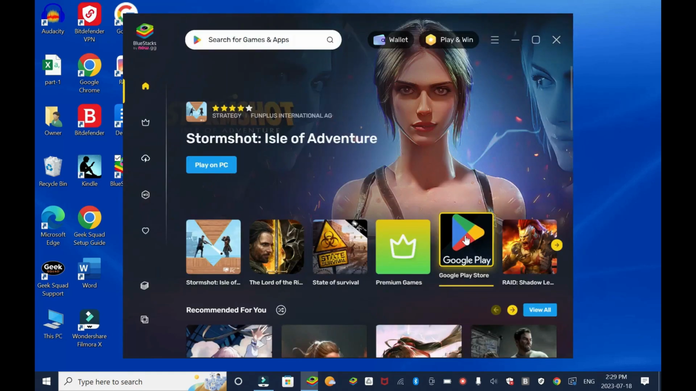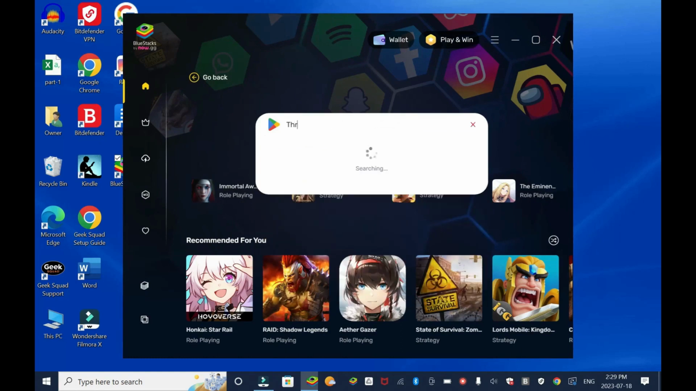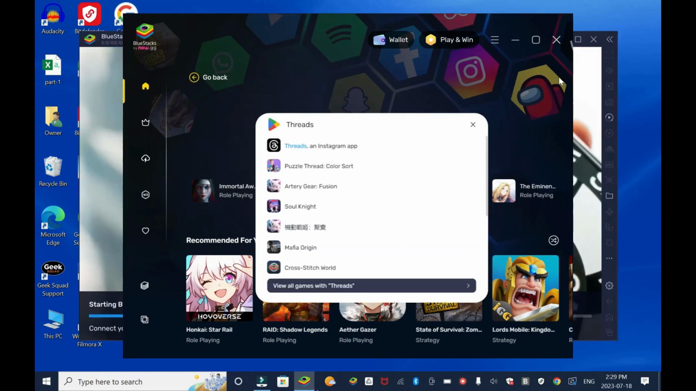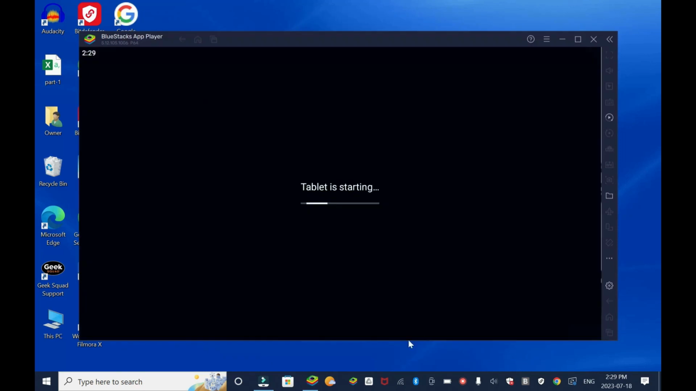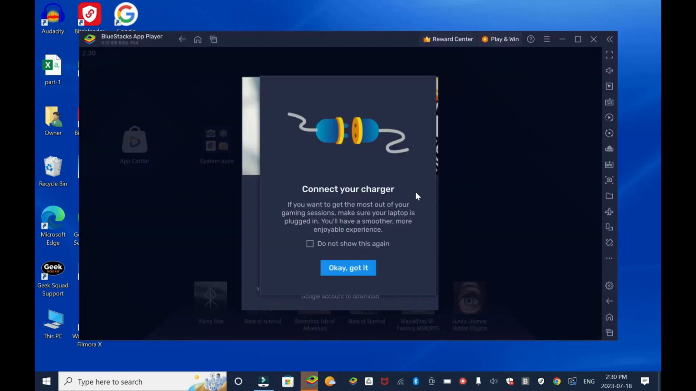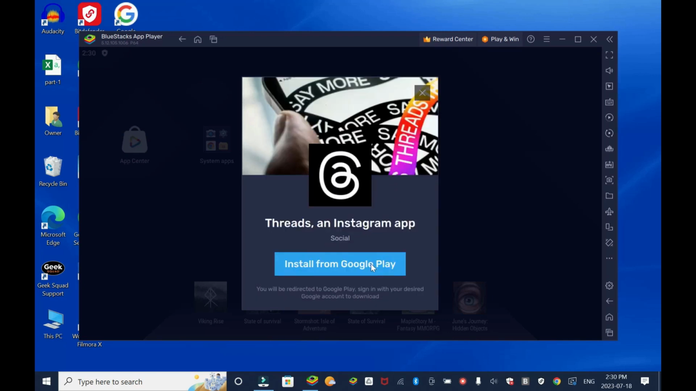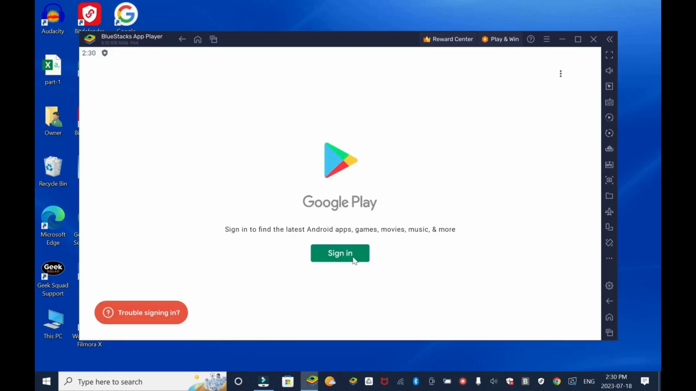Click on Google Play, come here, type threads, double click. It has opened. I'll close this one. It's installing. It asks if you want to connect your charger, because that means you're going to use a lot of power. I'll click got it, then install from Google Play. Now I'm going to sign in. Avoid this trouble signing in, don't pay attention to it.